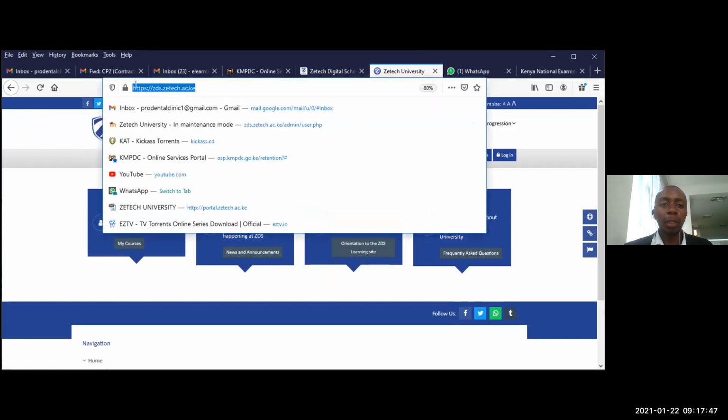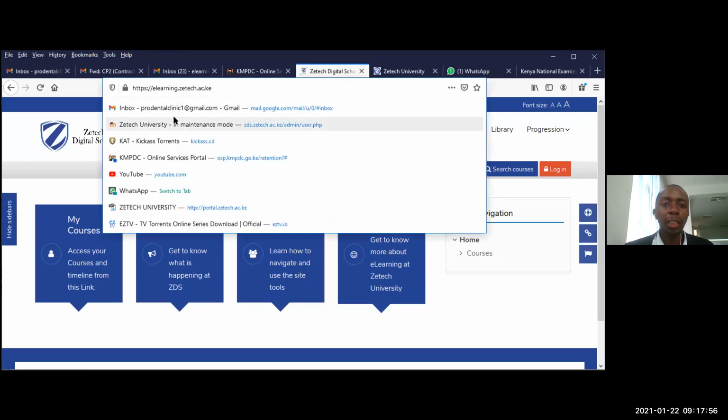This platform, if you can see here, it's zds.ztech.ac.ke. But we shifted from that to elearning.ztech.ac.ke. So how do we reach that given platform?